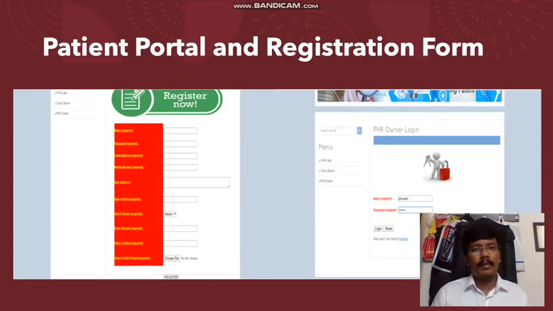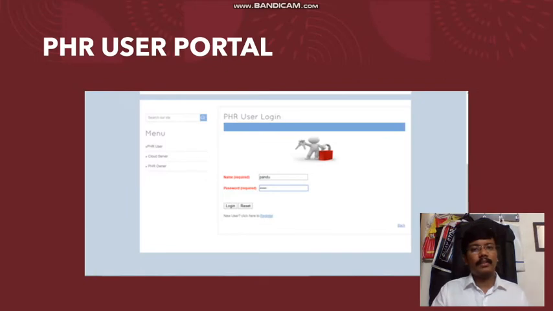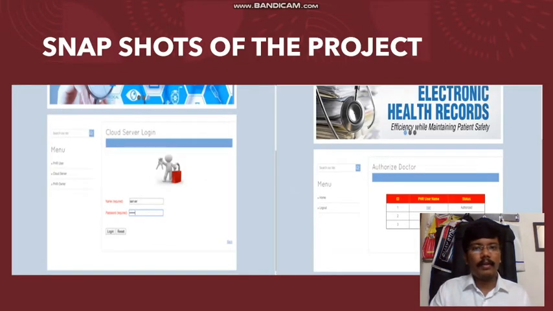And coming to the snapshots of the project, basically the PHR owner portal, which is the patient's portal, on the right side of the snapshot. And whenever he gets logged into this portal, this is how the registration form looks, which asks for all these basic details like name, email ID, and profile picture. Profile picture is mandatory to select over here, and his gender and all his basic details. This is how the PHR user portal looks, this is the doctor's portal.